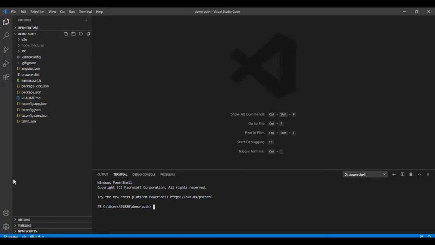To connect to Firebase, we need a plugin for connection. So I'm going to install the Firebase plugin. So that's what we need here. Okay. So it's npm install firebase and @angular/fire.